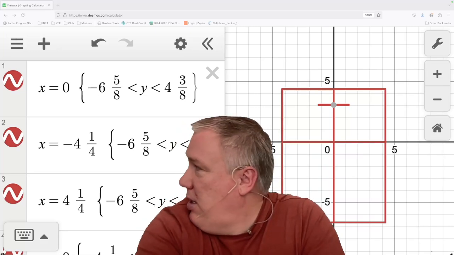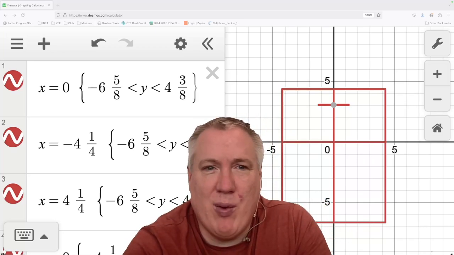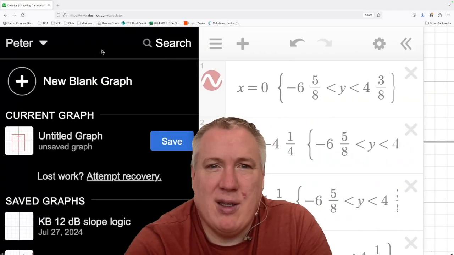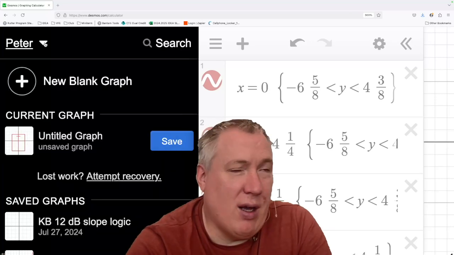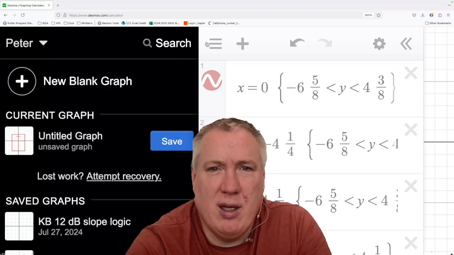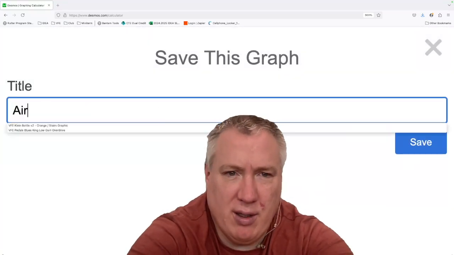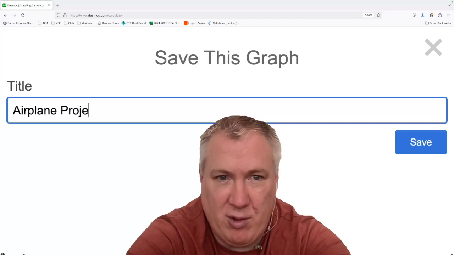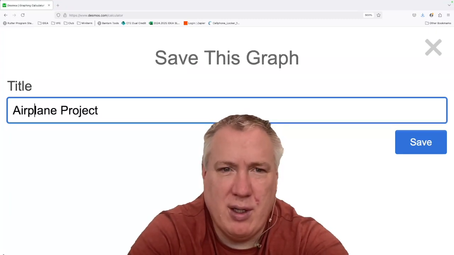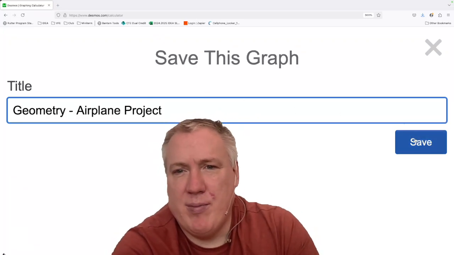And so I'm going to go up to here. I'm way zoomed in, so I'm going to, oh, my mouse is in the wrong spot. I'm going to click here. Okay, and I'm logged in here. But if you're not logged in, you'll need to log in or create an account. Once you're logged in, you can just click save. And I'm going to save it as the airplane project. And maybe it'd be helpful to put geometry so you know what class it's from.